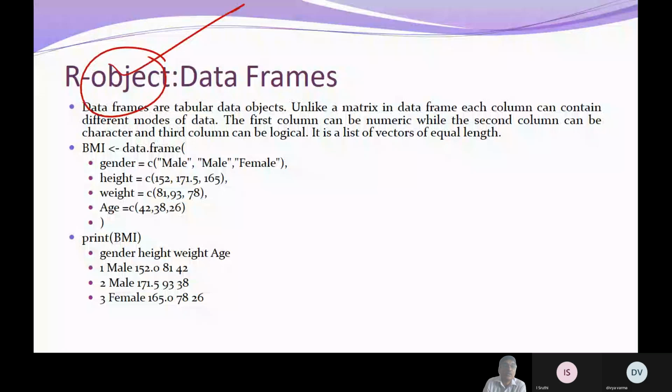So we have gender followed by height followed by weight followed by age. This is how we are going to put the contents. Gender is male, male and female. Height is 150, 171, 165. Weight is 81, 93, 73. Age is 42, 38 and 28.